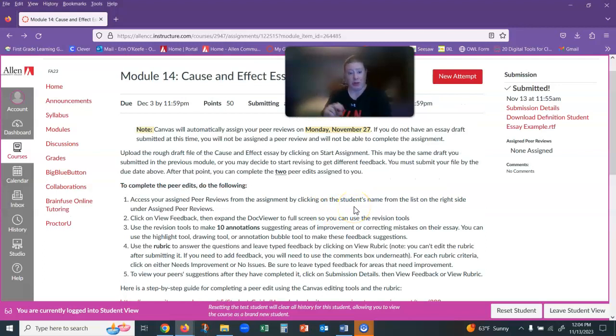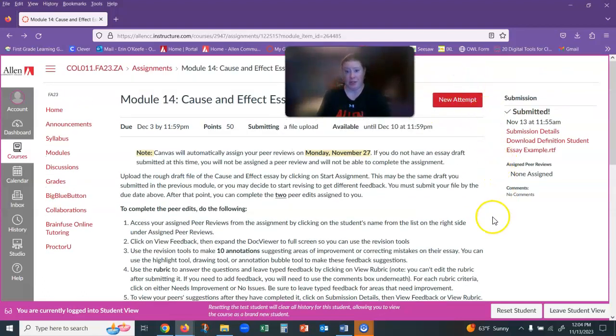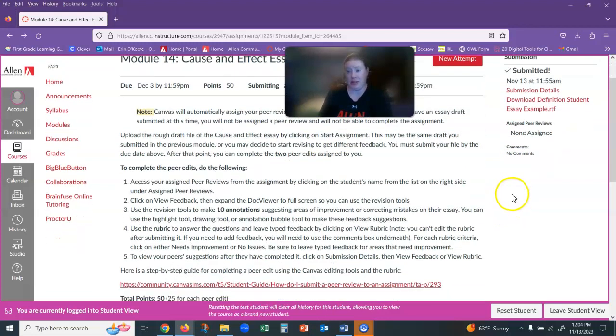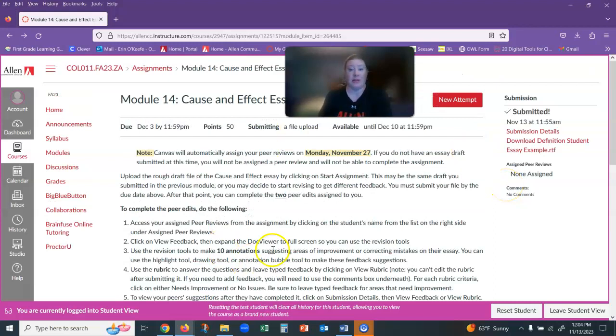You'll do that for 2 peers' essays, and so this might take you a little bit to go through them, so leave yourself plenty of time, but you do need to have it done by the end of the module. It's just the initial submission that needs to be done beforehand, just so that you can get that traded within Canvas, and you'll meet that deadline for Canvas. So those are the assignments in the module.